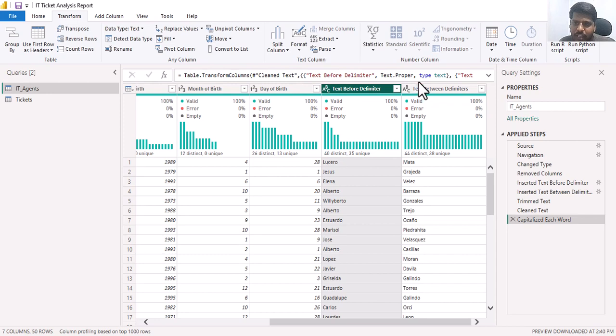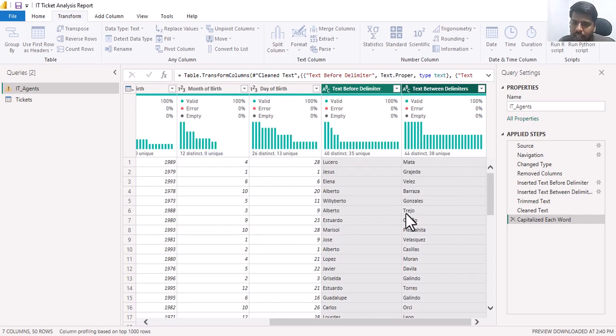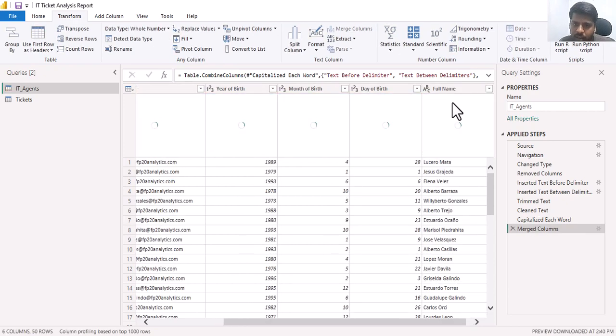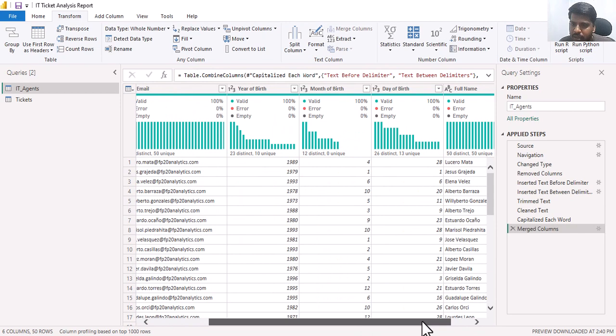Now I'll select the first name and the last name columns accordingly. In the Transform tab we have Merge Columns. I'll select Merge Columns. Here I have the separator. I'll take the space separator, and the column name I'll provide as full name. I'll click OK. Now we have the full name, which we have extracted from the email.